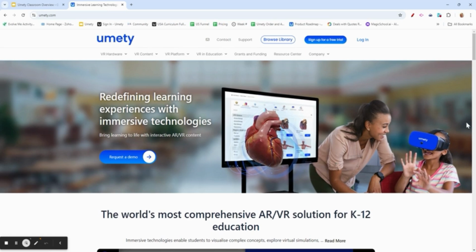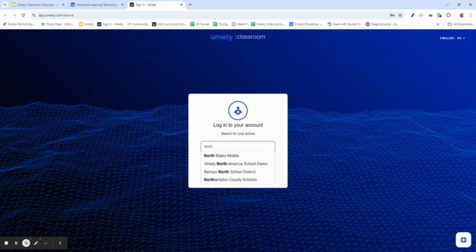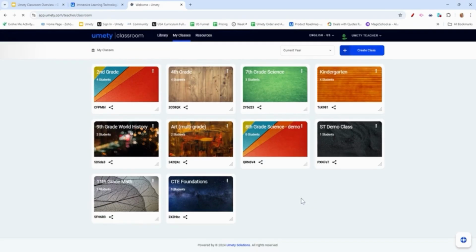To navigate to the login page, you can go to umety.com and click Login in the upper right-hand corner. The first step is going in and finding your school name. If you don't know your school name, you can check with your admin of your account.